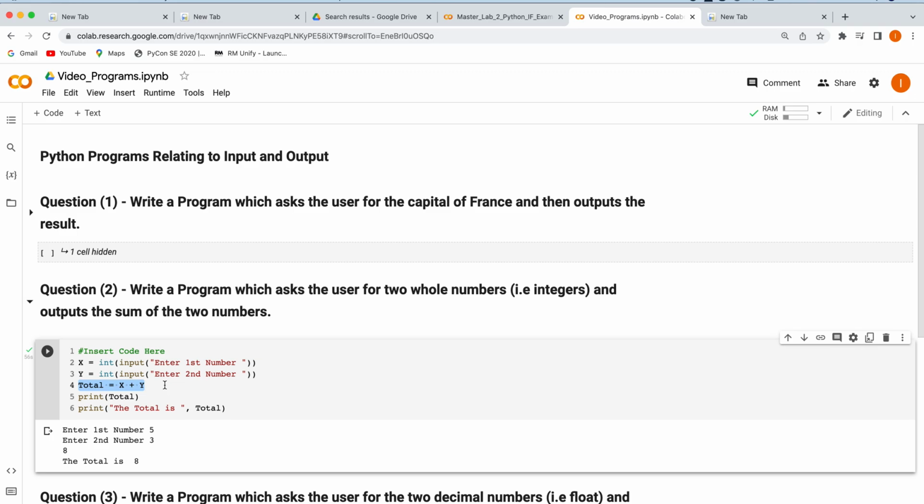Then, line 4, total equals x plus y. So that will become total equals 5 plus 3, which becomes 8. So total will become 8. Print total, so it prints 8. Or you could say, as in line 6, print the total is, total. So it prints the total is to the screen here, and then total, and total was 8. So here we have it. You can pause the video and look at this for a few seconds to make sure you do understand it.